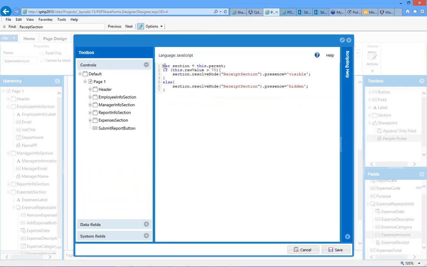And because this is a repeating section, remember I have to set the focus to the current section with this var section equals this dot parent. And that's pretty much always going to be the same. If you have a repeating section, you're going to include that first in your script to set the focus to the current row in your repeating section. And there is the script that I talked you through.